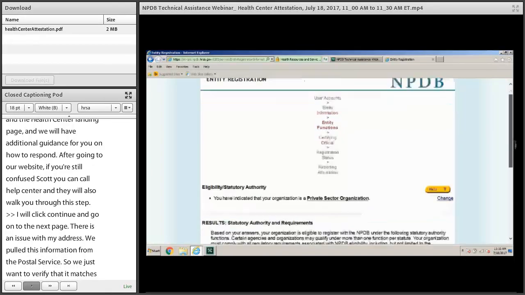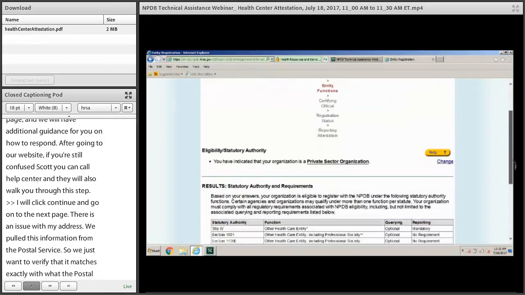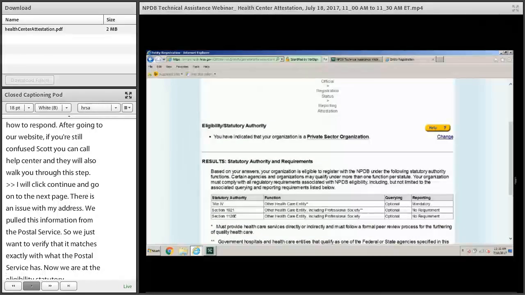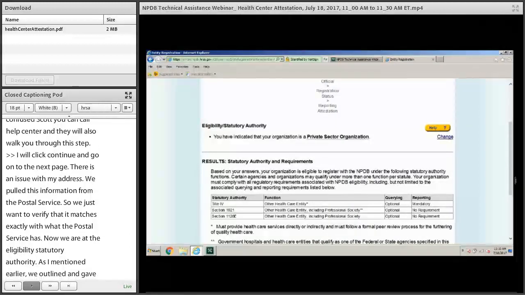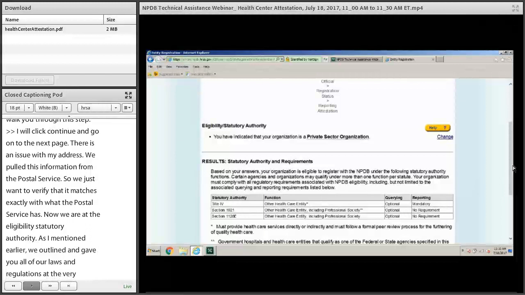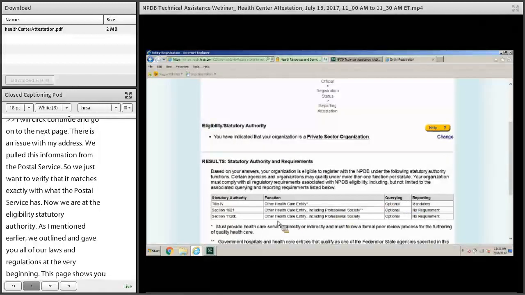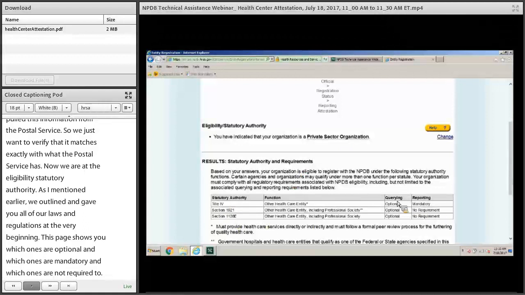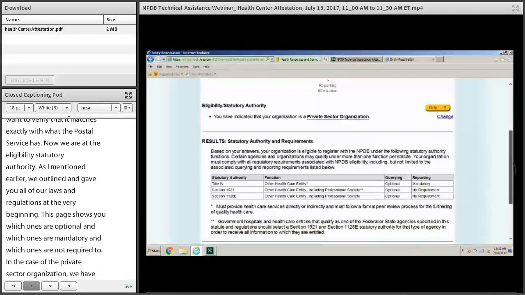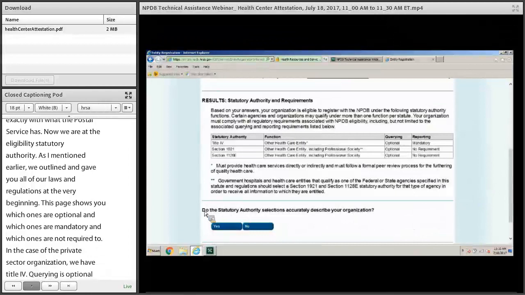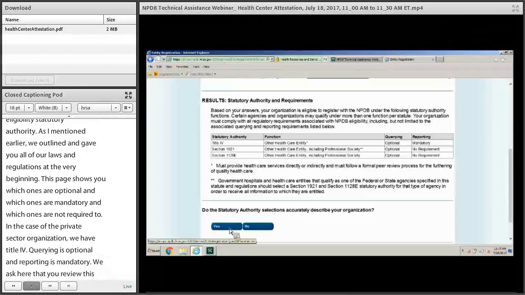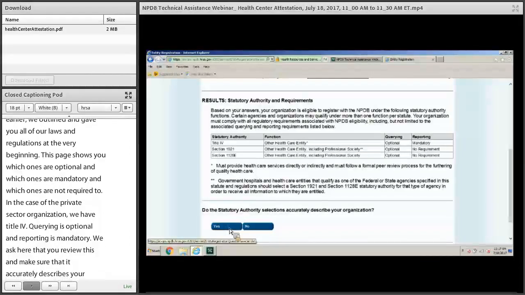Great. So now we are at the eligibility statutory authority. So as I mentioned earlier, we gave you all of our laws and regulations at the very beginning. This page shows you which ones are optional and which ones are mandatory and which ones are not required. So in the case of the private sector organization, we have Title IV, and querying is optional, reporting is mandatory. And we ask here that you review this and make sure that it accurately describes your organization. So we're going to click yes.